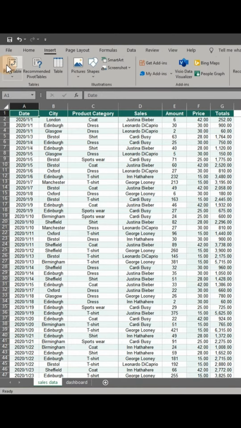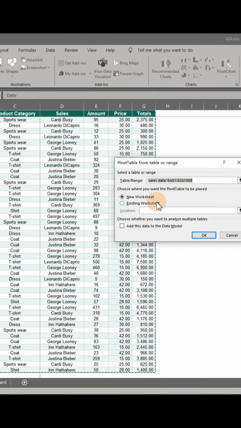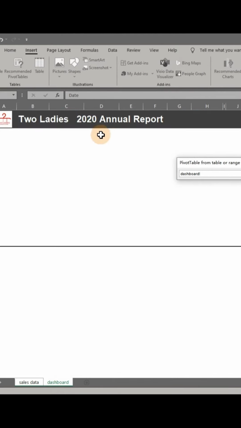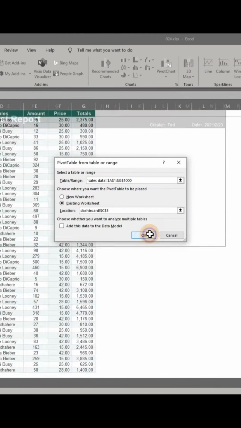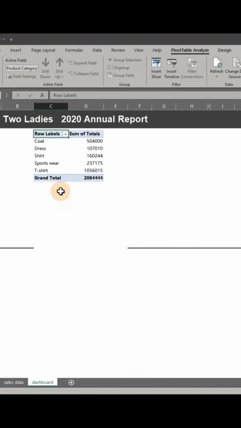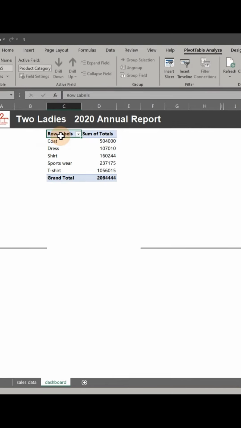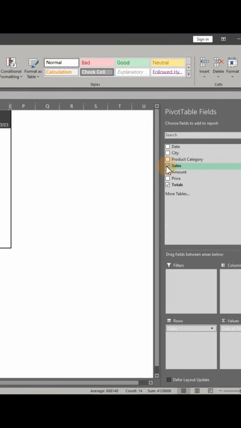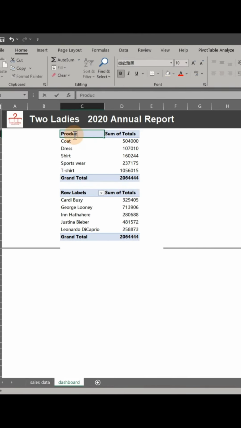Click Insert, choose Pivot Table, select Existing Worksheet. Click OK. Select Product Category, Totals, then we got a pivot table. Copy the table, paste, select Sales, then update the titles.